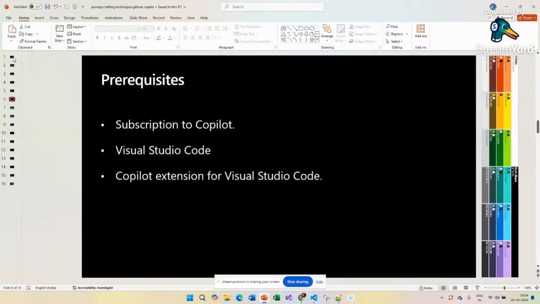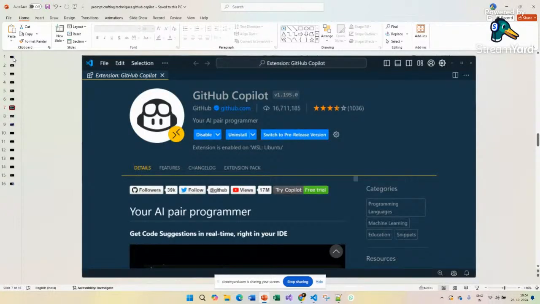So for the prerequisites for GitHub Copilot, we need a subscription to Copilot. Three subscriptions are available: individual, business, and enterprise. Once we get that subscription, we can integrate with our Visual Studio Code or the Copilot extension. We can get the Copilot extension for Visual Studio Code or Visual Studio. Today, I'm going to show how to install the GitHub Copilot extension. Basically, it requires two extensions: one is GitHub Copilot and another one is GitHub Copilot Chat.